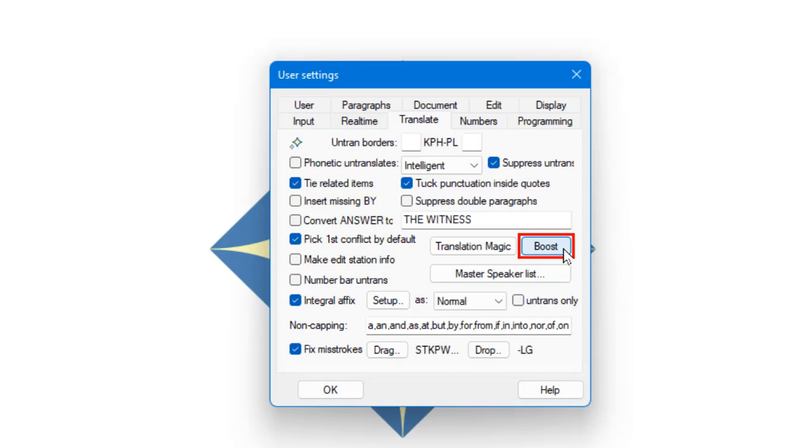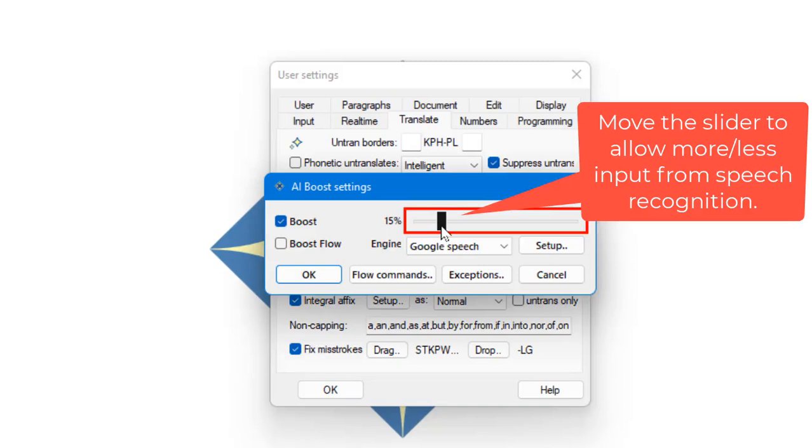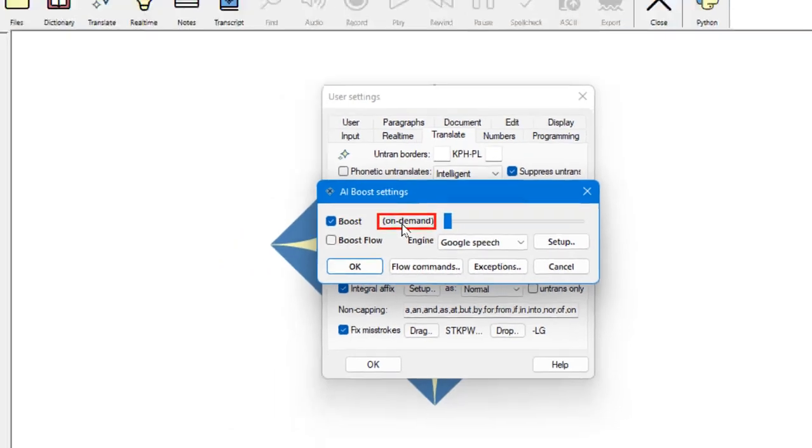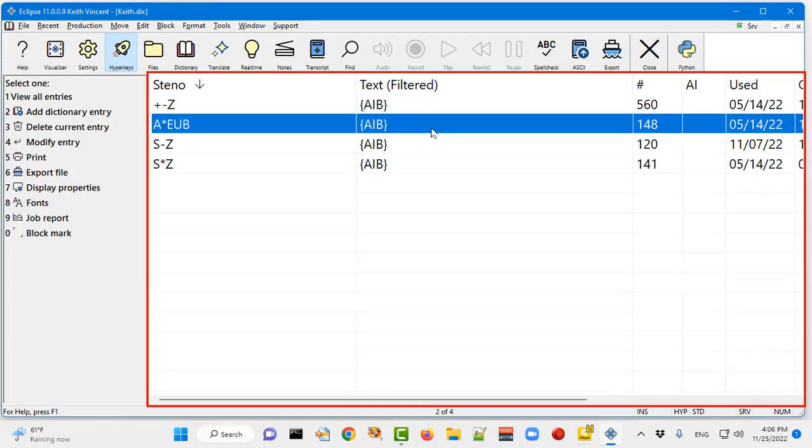One of the most remarkable features introduced in Eclipse version 10 is Boost, which now has its own dialog that you can reach from the Translate section of user settings. The slider is still used to adjust the aggressiveness of this feature, and if you move it all the way down to 0, it says specifically On Demand, meaning you would write a stroke of your choosing at the moment when you want help from Boost.